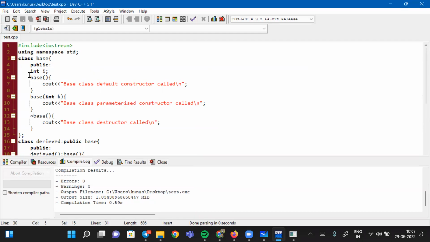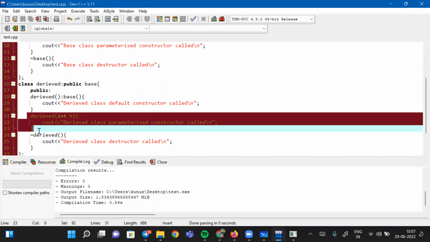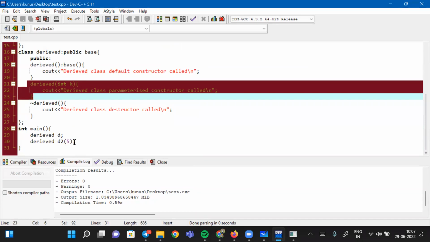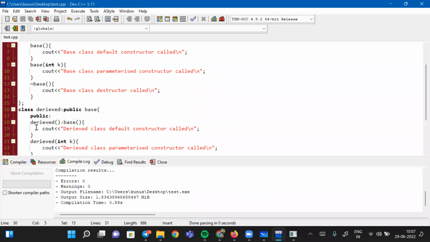Can't I invoke a base class parameterized constructor? But here I am invoking the derived class parameterized constructor. I am able to invoke it in the same way. I should be able to invoke the base class parameterized constructor. There must be a way there.